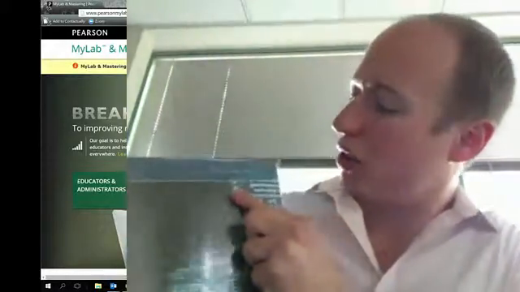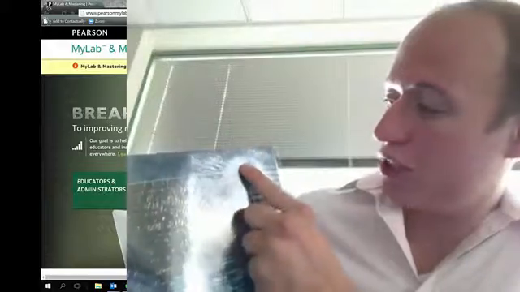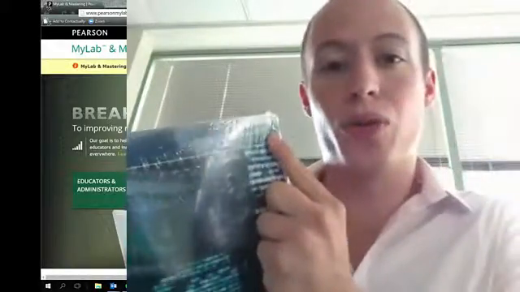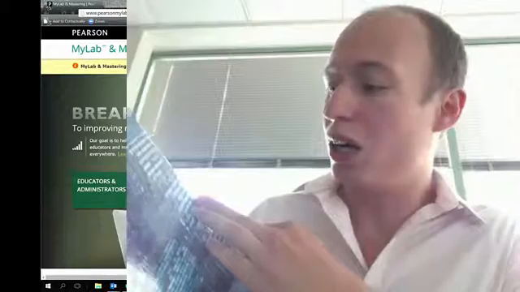It obviously doesn't stop me from buying the book. The fact that it's loose leaf, I'm sure it's cheaper to produce this way. Interestingly, I'm noticing now that on the corner here, it says custom edition for Diablo Valley College, which is where I was to order it from. So I don't know what makes it a custom edition.